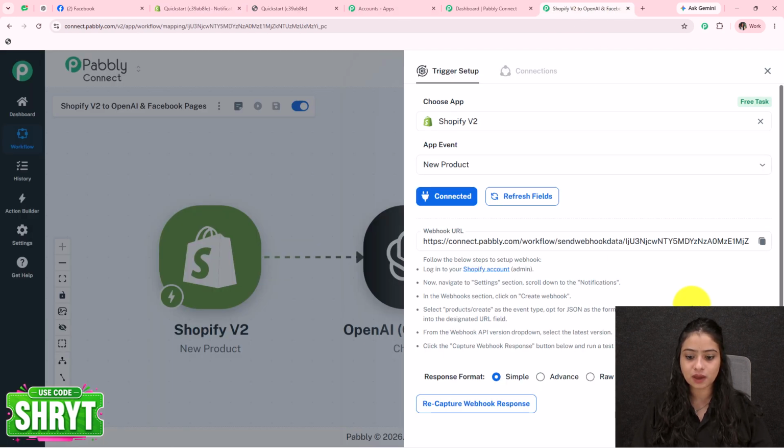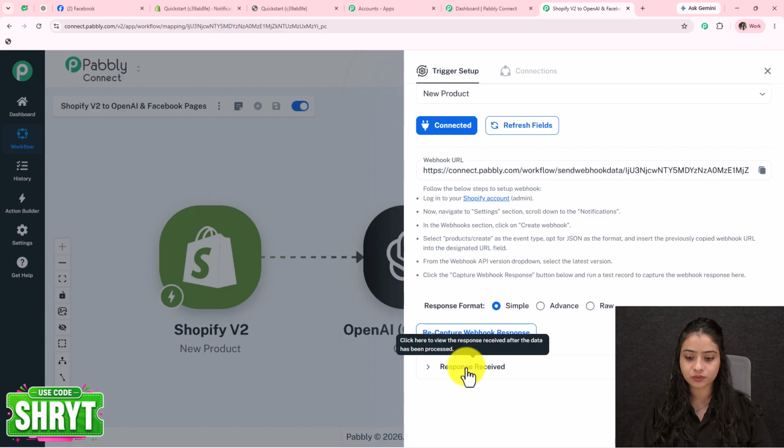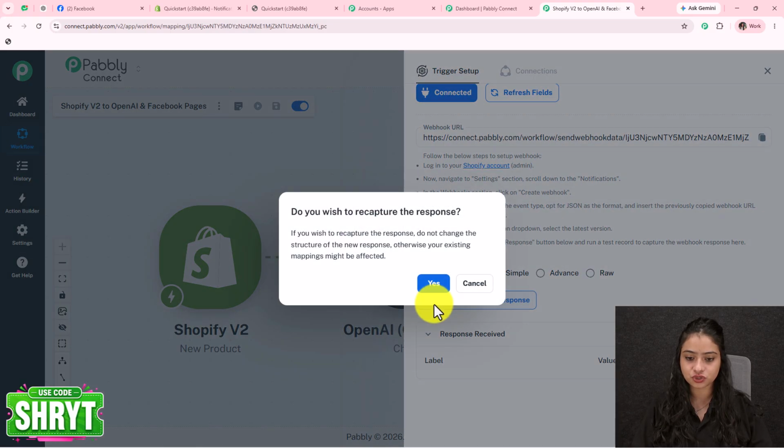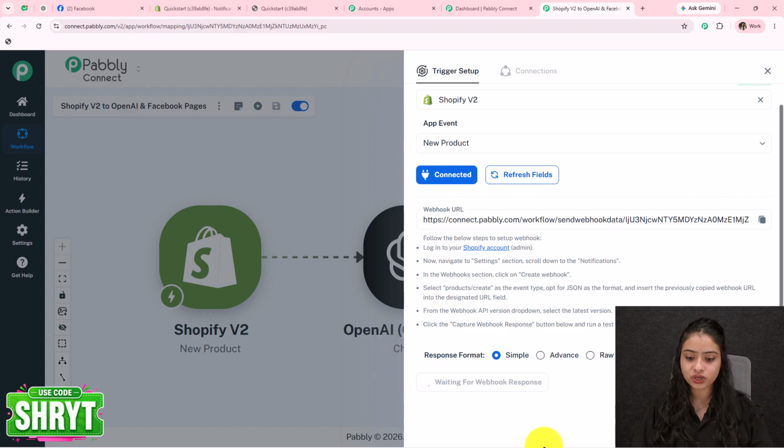Let's go back towards Pabbly Connect. We will be clicking on recapture webhook response button as we have received a test response over here. And now as it is showing waiting for webhook response, let's do a test submission inside Shopify by adding a product over there so that the response could be captured.